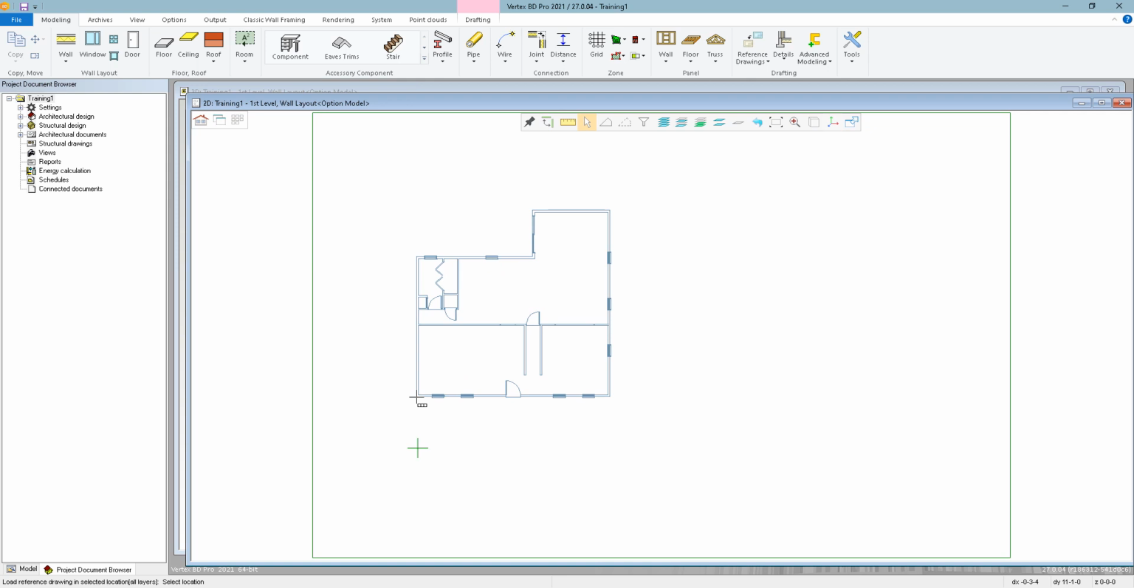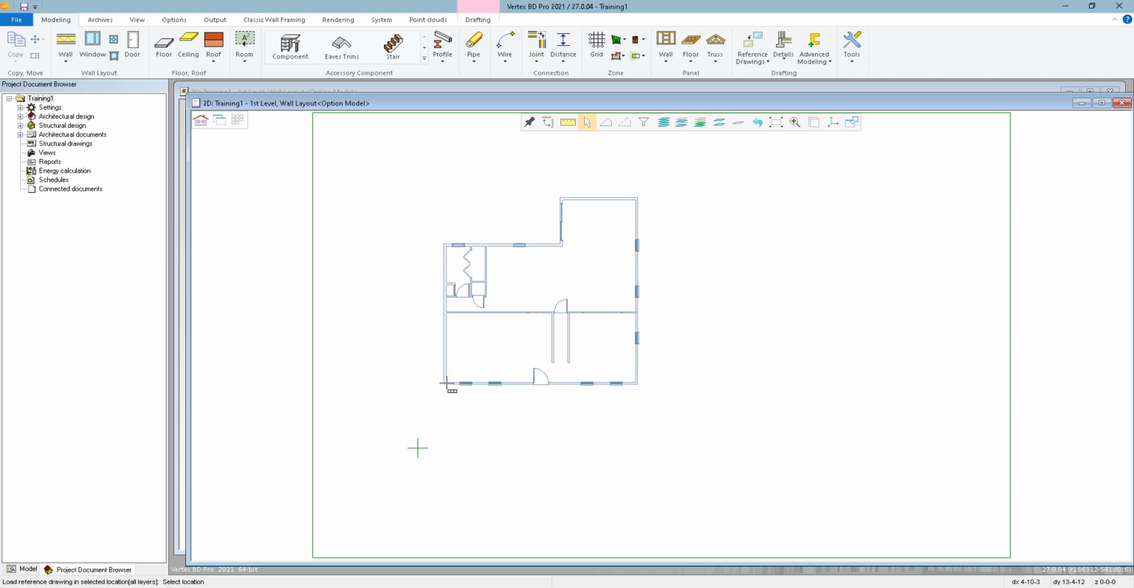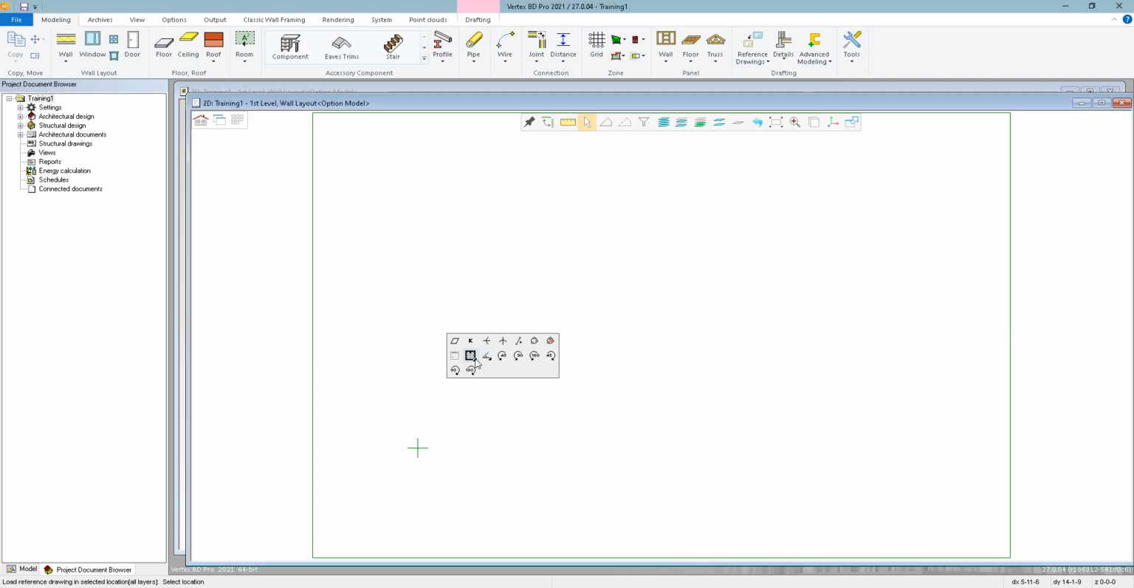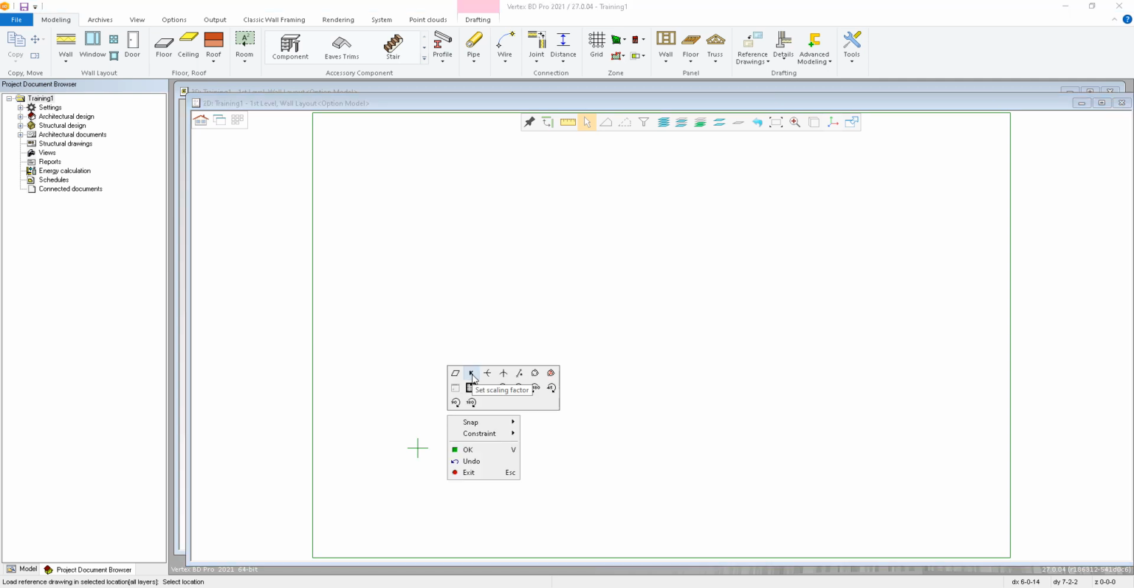Since we had Select Location active, I have the reference drawing attached to my cursor, and it's waiting for me to select a location. I can right-click and choose a rotation, mirror vertically or horizontally, change the reference point, and change the scale. I'm going to click the K button to set the scale.